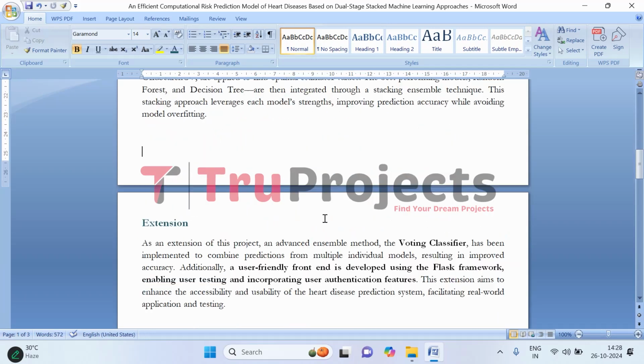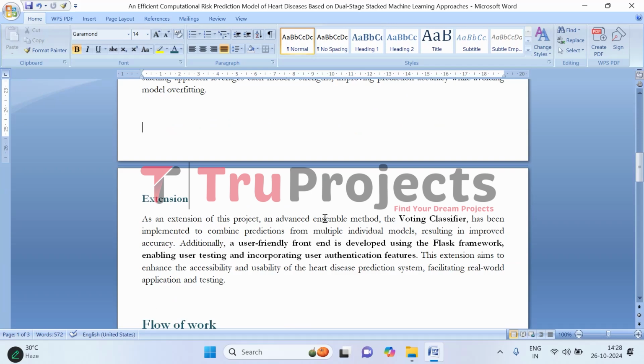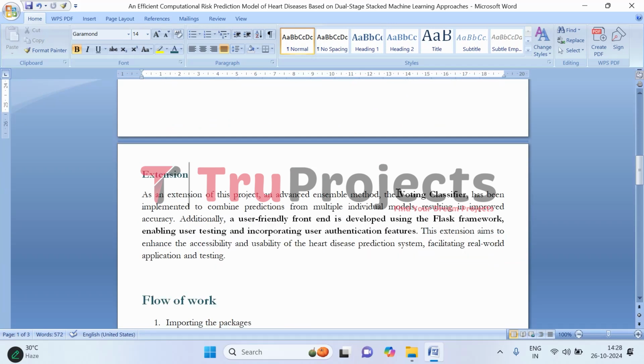As an extension of this project, we have introduced an advanced ensemble model, the voting classifier, to enhance the performance. This technique also combines the predictions from multiple individual models, which helps us to achieve better accuracy in our predictions.